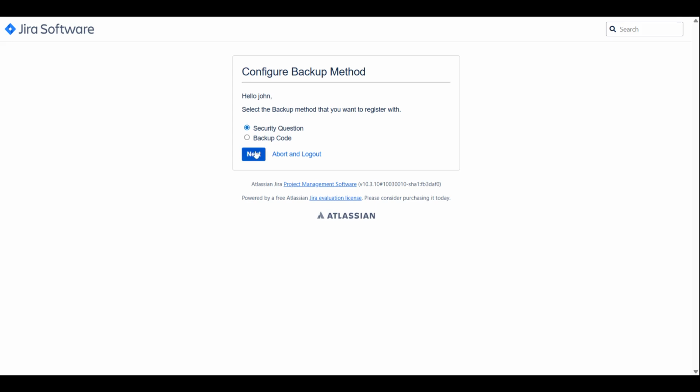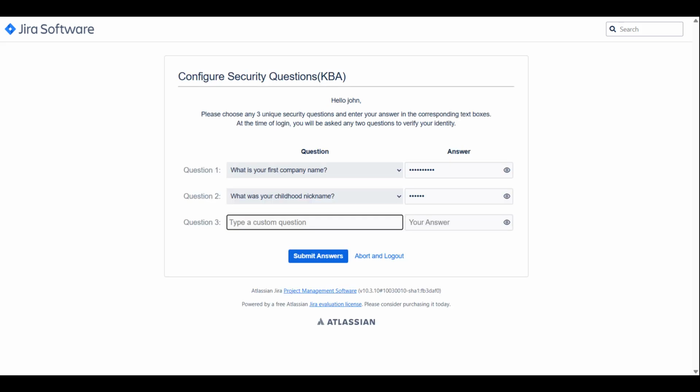Next, the user must configure a backup method. Depending on what the admin enabled, the user selects a preferred option and proceeds. For example, if security questions are used, the user answers the two questions set by the admin, then adds their own question and answer before submitting. After this, the 2FA setup is complete and the user is logged in.